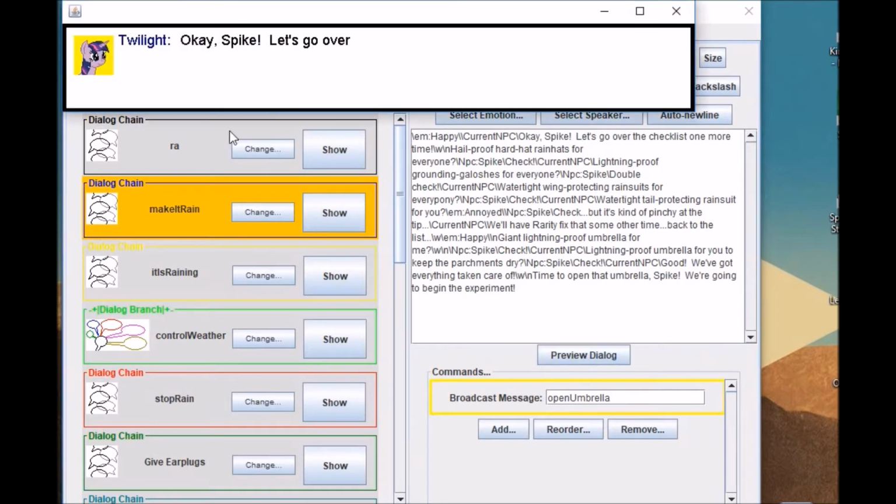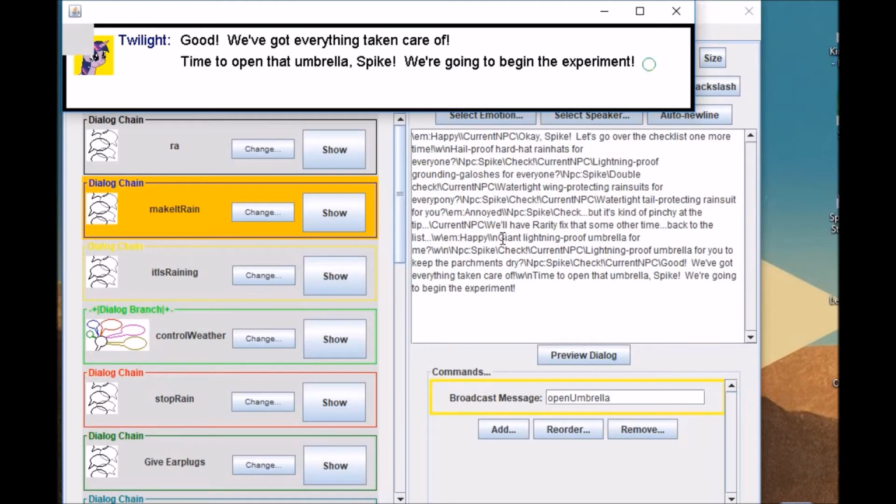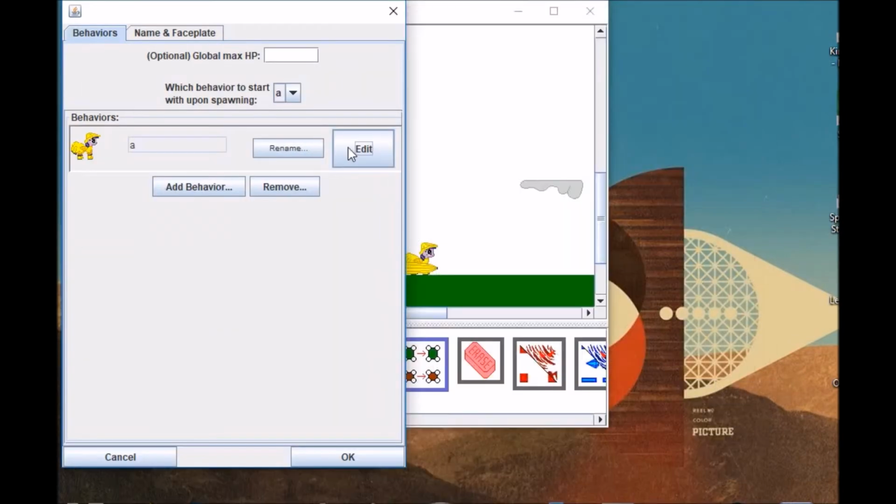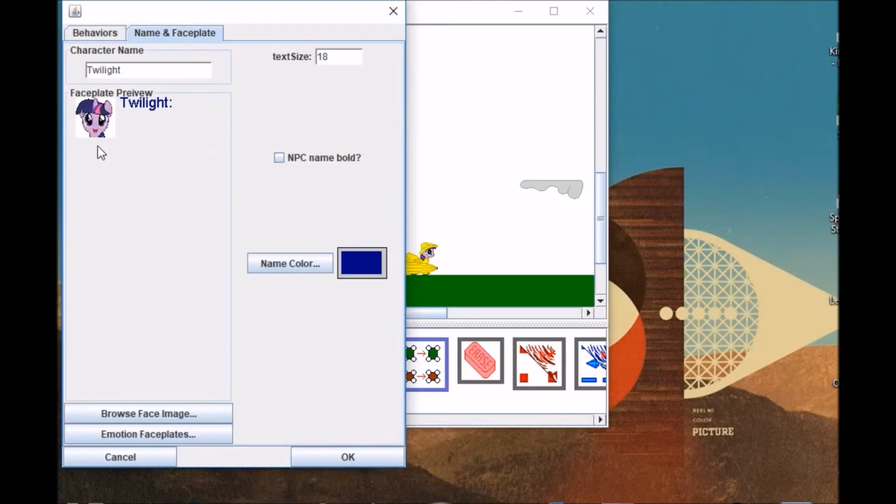Preview the dialogue. This is Twilight looking happy. And that's Twilight looking pretty angry there because I don't really have an annoyed image for her. Now she's back to happy. That's because we got to this emotion. So why don't we add a proper annoyed emotion for Twilight here.